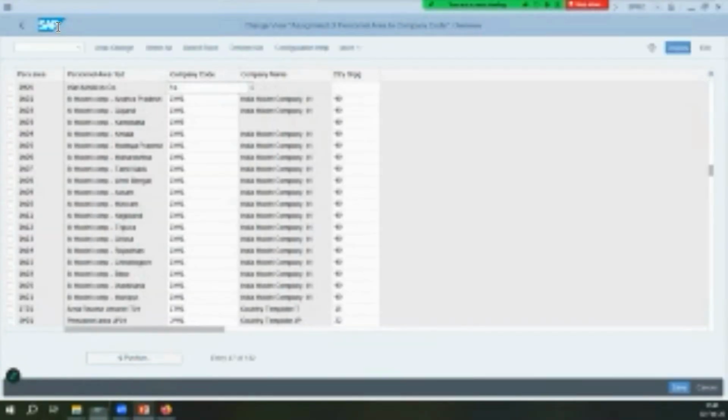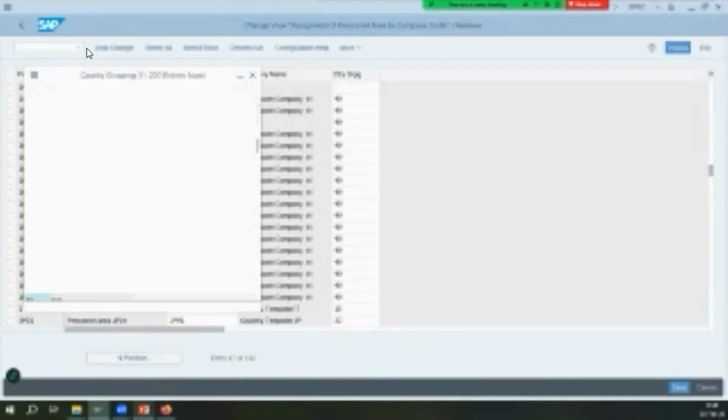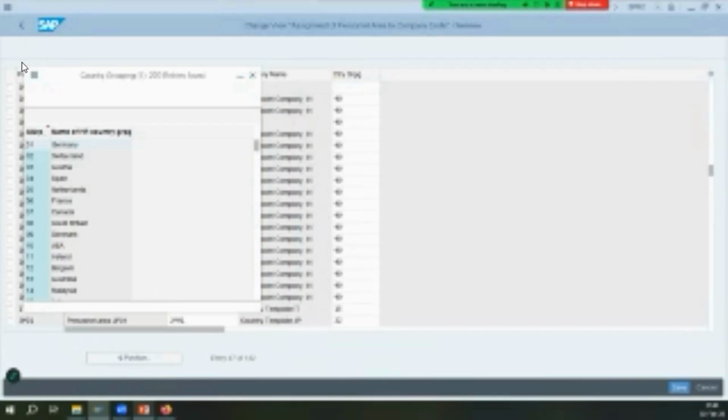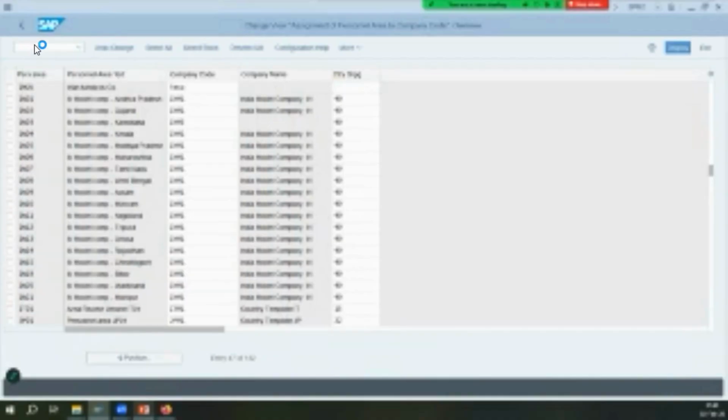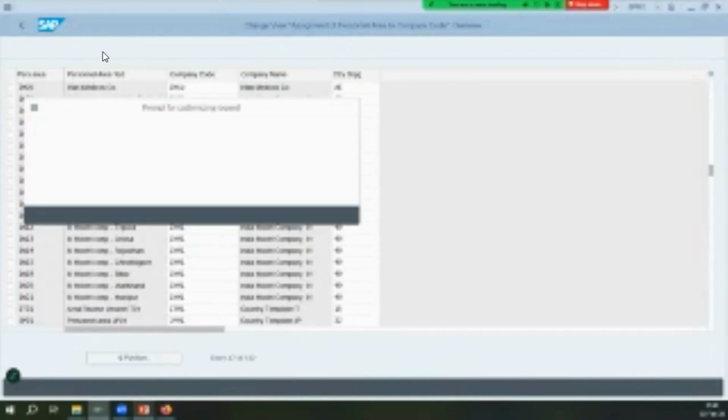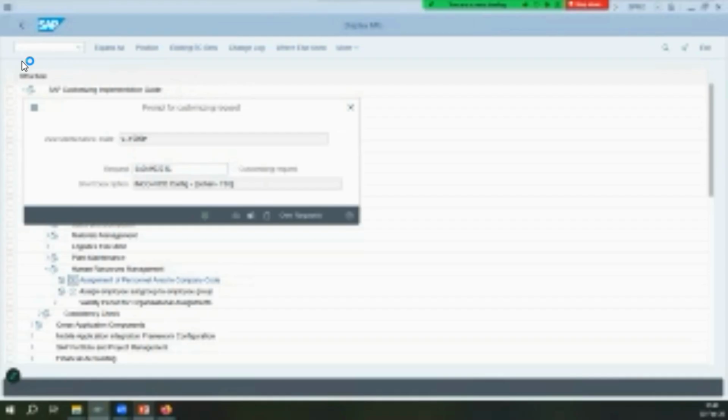Okay, this is IMCO. Country grouping basically dictates your payroll settings, because every country has its own payroll requirements for taxation and jurisdictions. So AE, because our company code is AE based. That of course will be relevant and it will be aligned. Save. Okay, this is good.